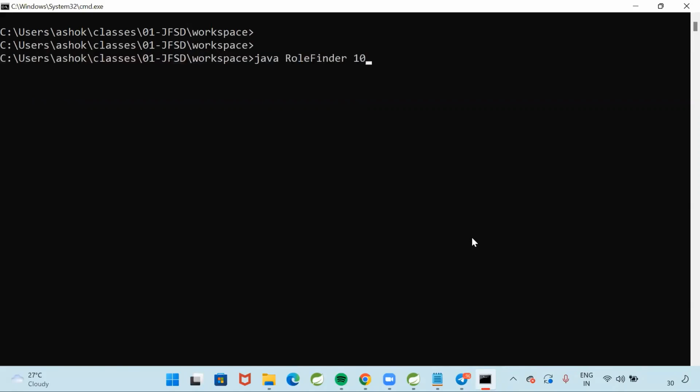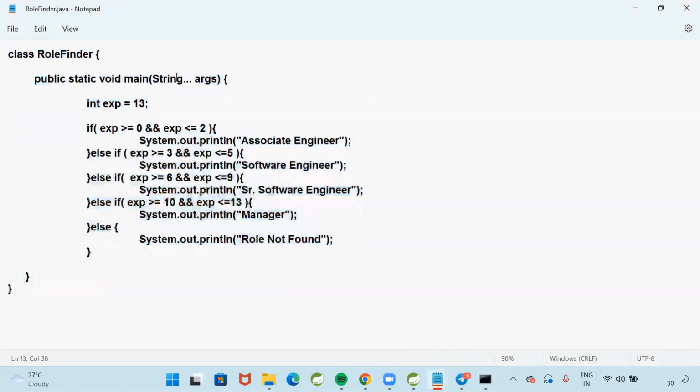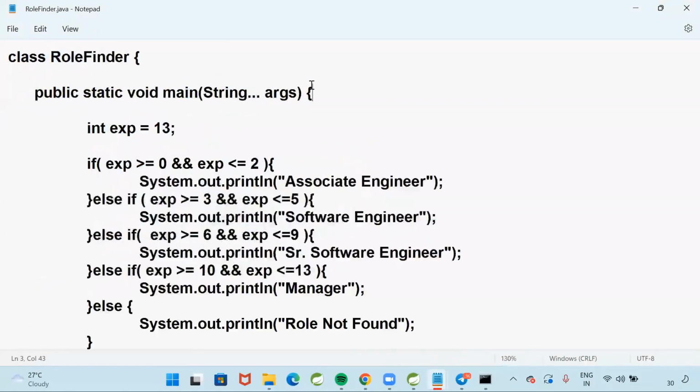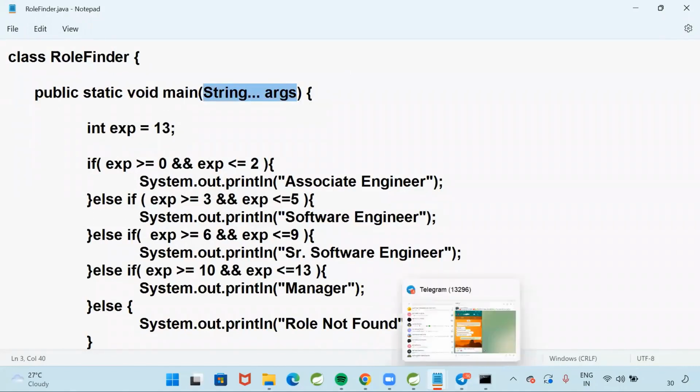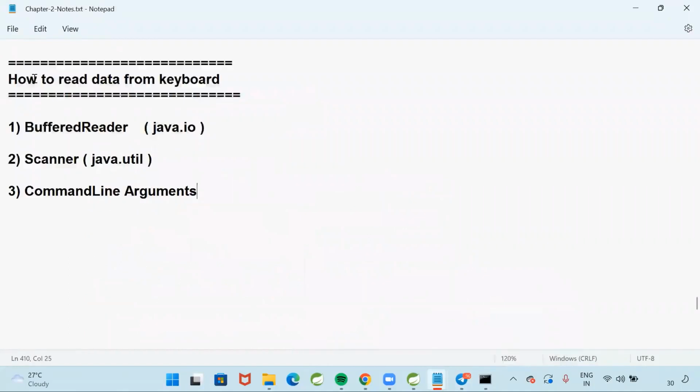If you pass the input as an argument like this, that is called a command line argument. Command line argument is nothing but the input we are passing to our main method. Can you see what the main method is expecting? String args. That means it is expecting some arguments. If you want, you can pass those arguments. So how many ways can we pass data from the keyboard? There are three ways available. What are the three ways?